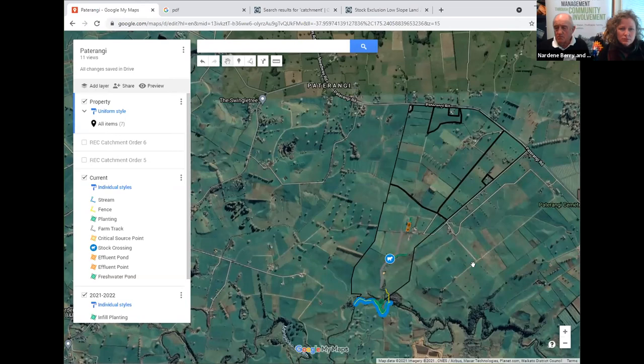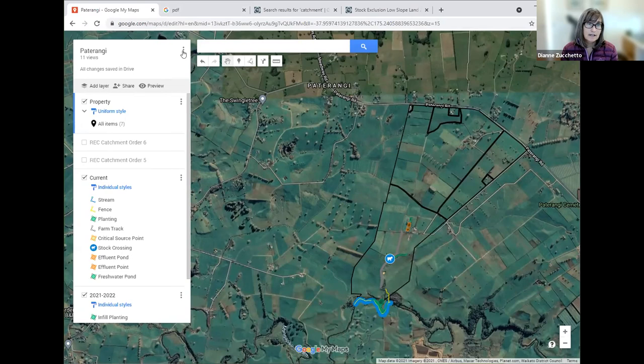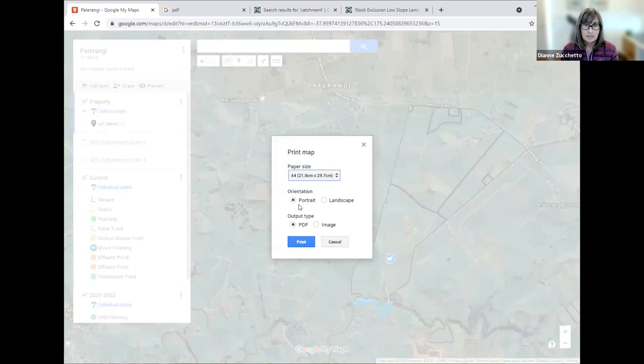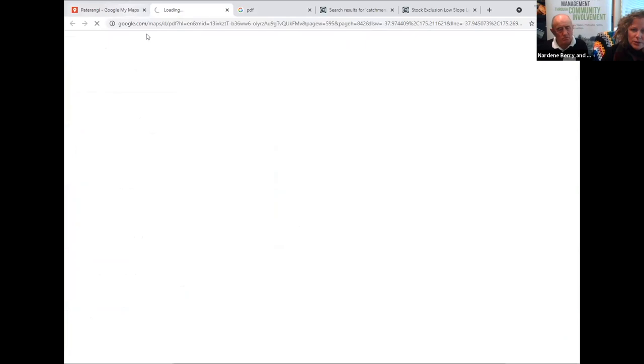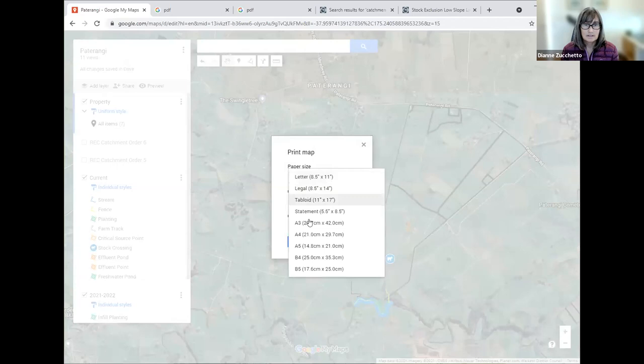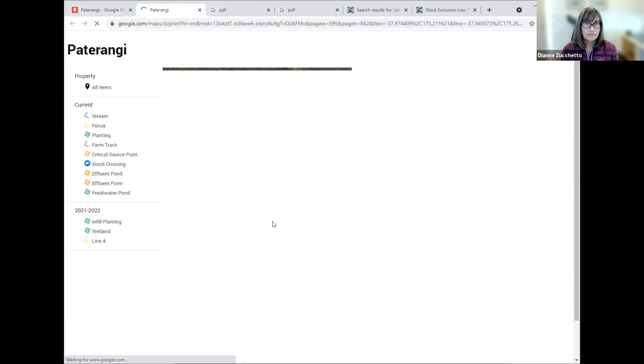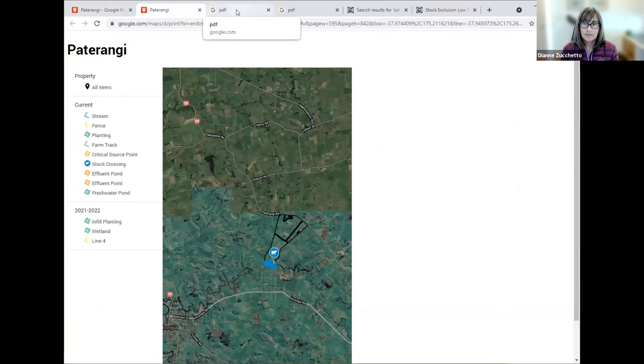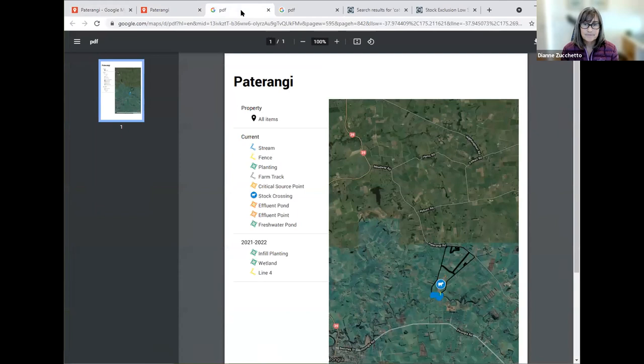Well, you see how I've got it ticked? And I went and created the print map, A4, and you don't get any options, but I've ticked my property boundary and I've ticked current and I've ticked what I'm going to do in the next financial year. So it should. If you do it as a JPEG, does the property boundary show up? Right, we'll do that. No. So it's just one of those things. It's a little bit hit and miss.